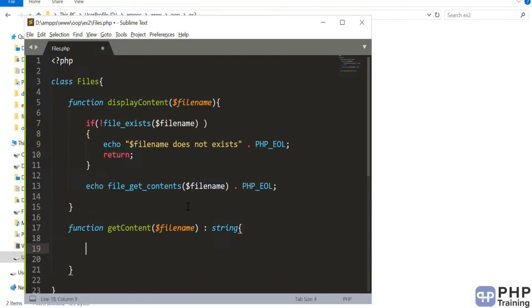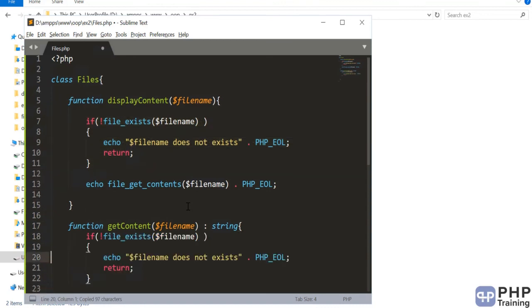Let's implement the getContent. You can even say the same thing. If the file doesn't exist, return out, and this time you can store this into a variable.